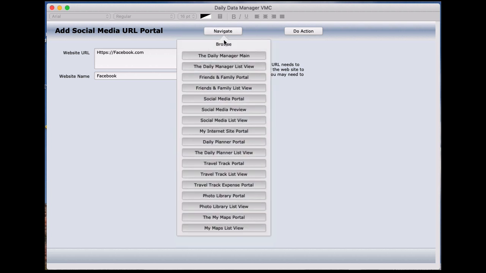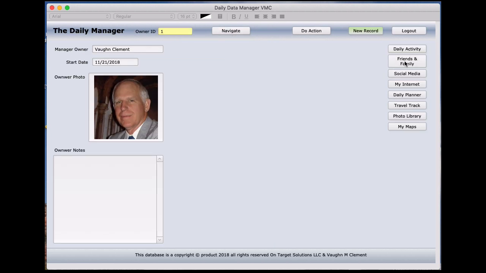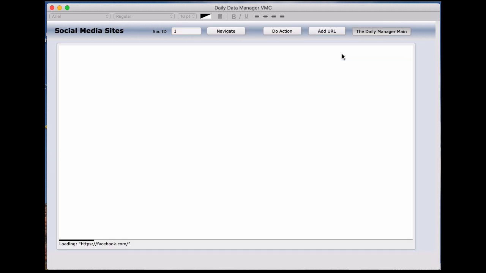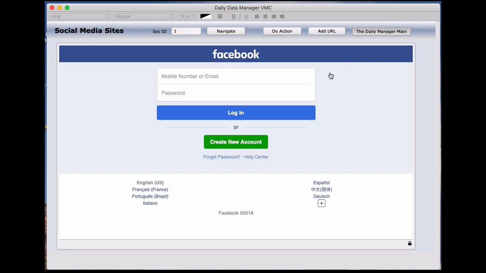Let's pop over real quick and go back to the main manager screen. Go to not friends and family, and you can see I can just pop back and forth. And now what I'm going to do is I'm going to go ahead and say find Facebook. And what happens is it'll pop over and it'll load the Facebook screen. Now, you have to put in your actual login information like that.